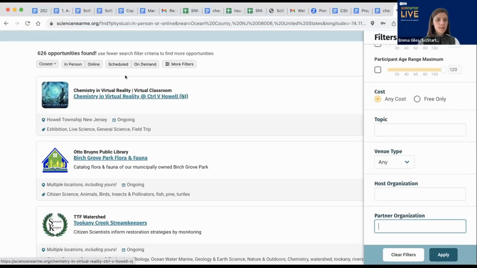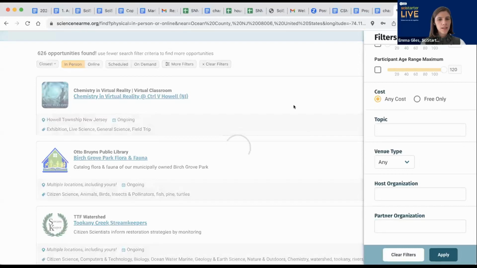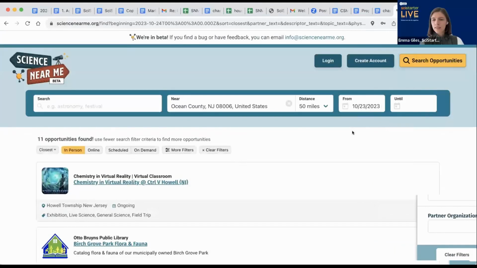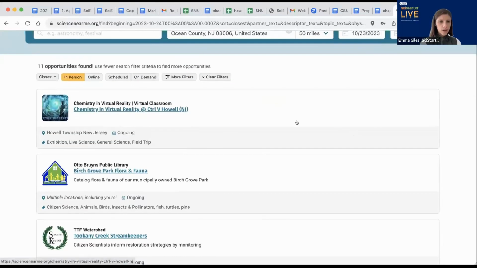If you were to hit in person, I'm curious how many near you are happening and how quickly it goes through, because it would still be closest to you now, in person. And then the more filters only brings out that little portion. Okay, 11. Nice. Oh, that's a lot.